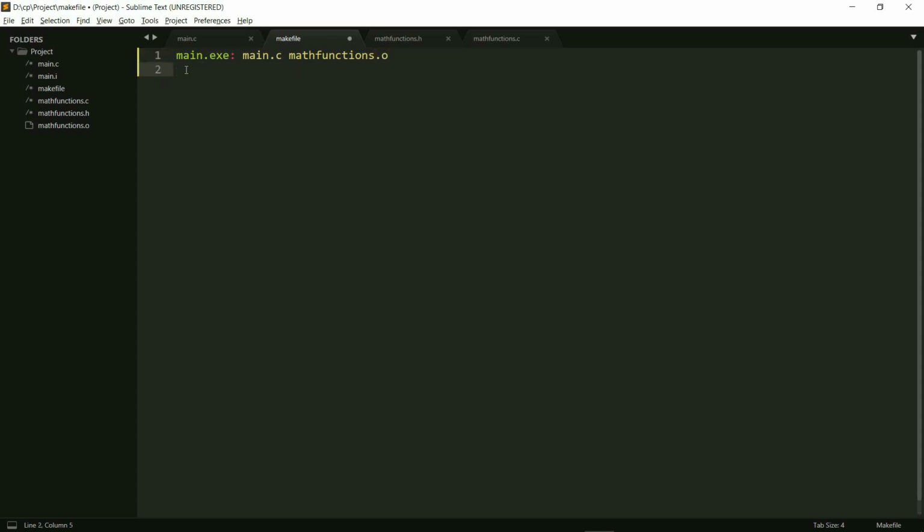Remember, this indent is important. It should be one tab space and then the command which is actually used to create the main.exe file, which is gcc main.c mathfunctions.o, and the output should be main.exe. So once again, this is called the target. These are the dependencies, and this is the recipe. It's the actual command, and you could have multiple commands as well.